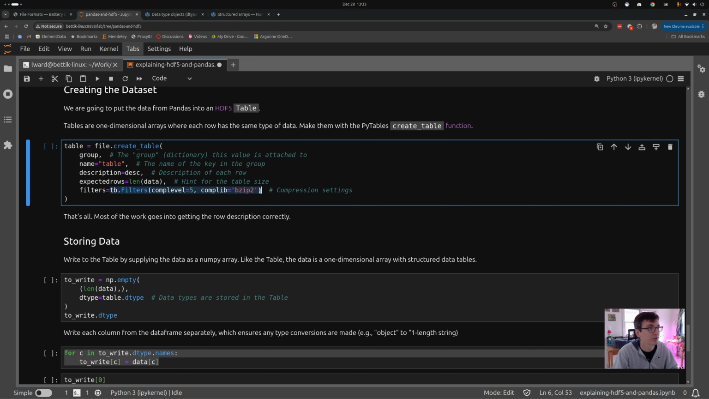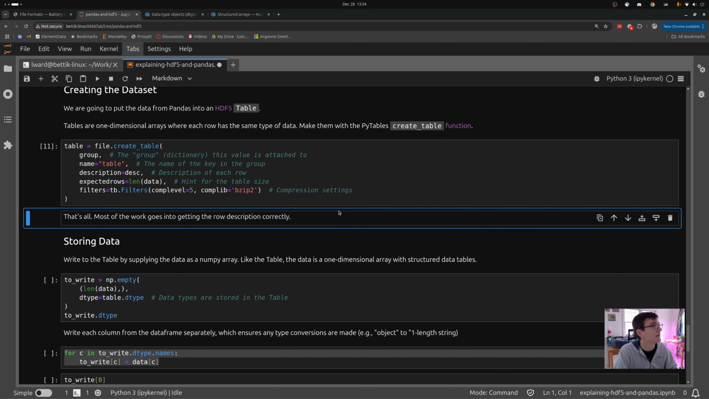Then I've passed some filters just to show them off. So filters, as we mentioned earlier, are things like compression. Here I'm saying compress this data with bzip2 at a moderate level, and you'll see later that I can read the data from this file without actually having to mark that compression is available. And I'll even show you why that is.